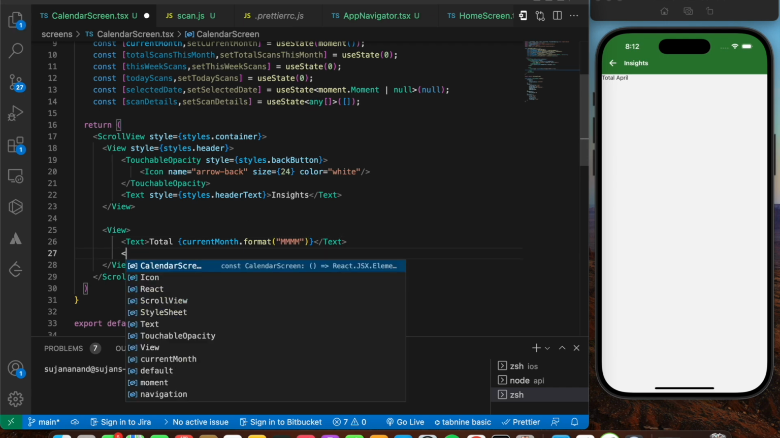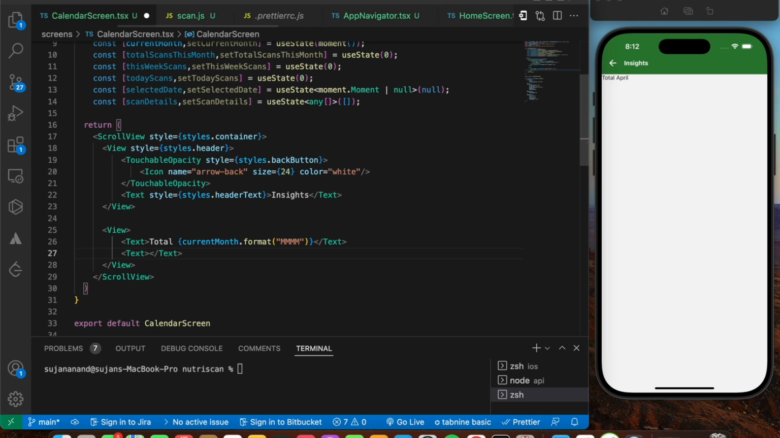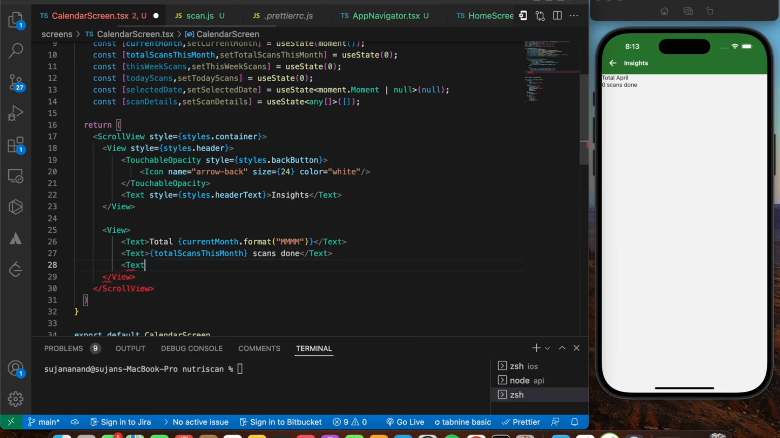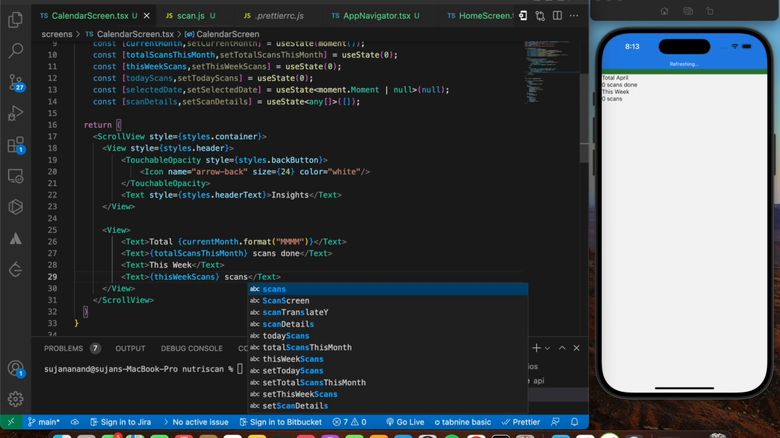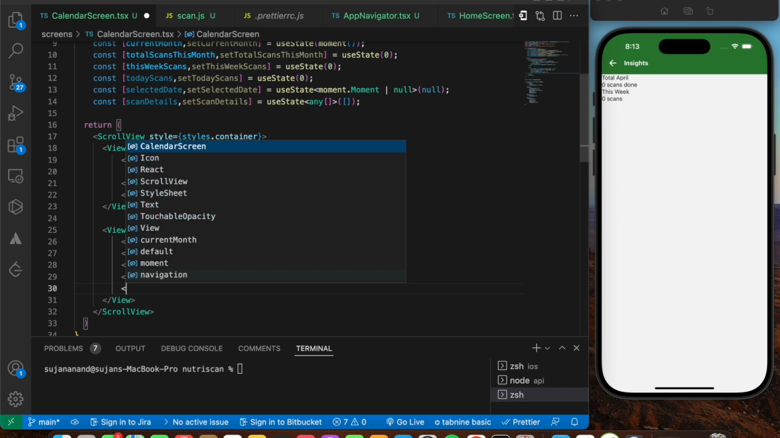So below that, we're going to have a text which is going to show scans done for this particular month. It's going to be total scans this month. Save. As you can see, 0 scans done because we have not yet implemented the endpoint part, okay, which is fine. So next text is for this week. And the next one is for this week's scans. I'm going to say this week scans and then scans. Save. Okay, that is being shown onto the screen, which is good.